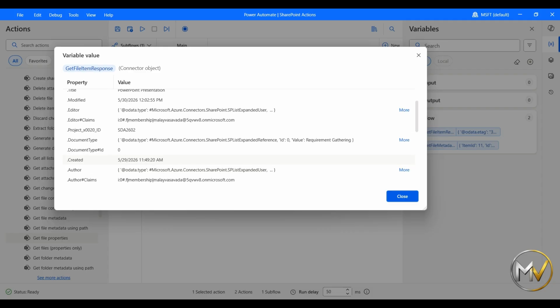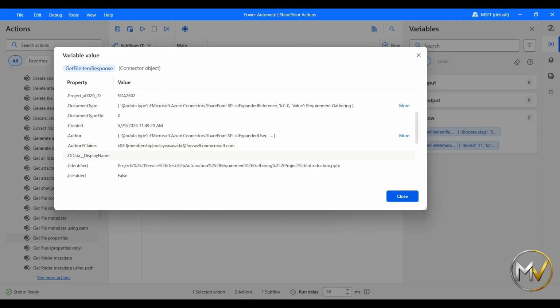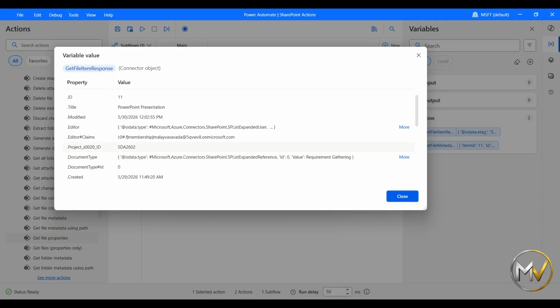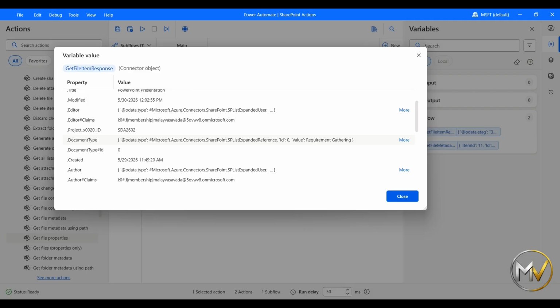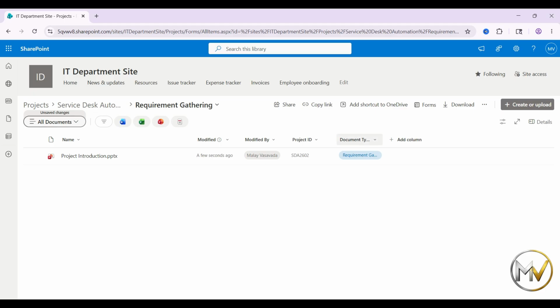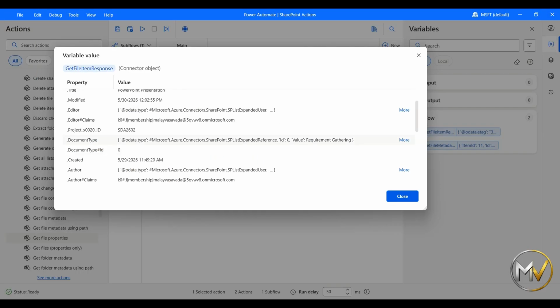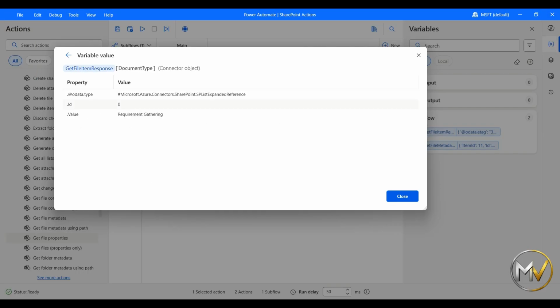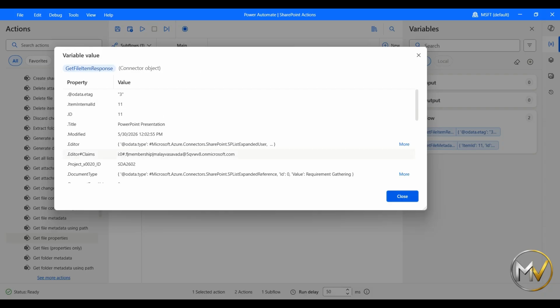So even you have some references there, and if we take a look at the other, you can see we have the document type, and document type is a choice column here. So that's the document type, and the value is Requirement Gathering, that's a choice value. So if you open this more, you will also see that you can easily get the value of the choice column as well, which is a part of the custom metadata.